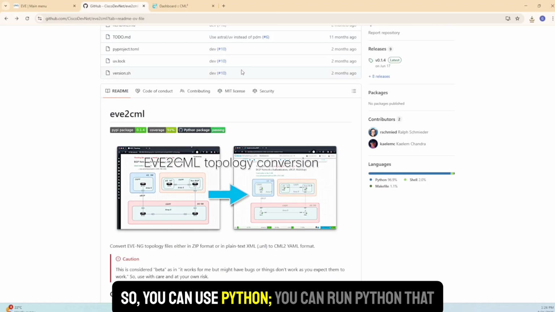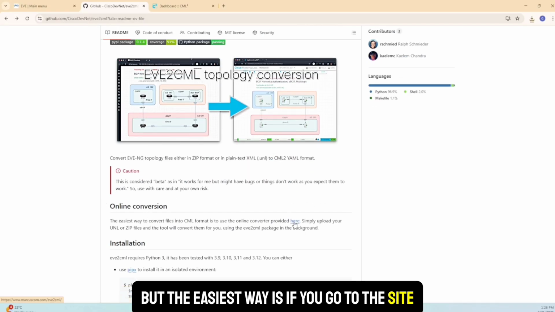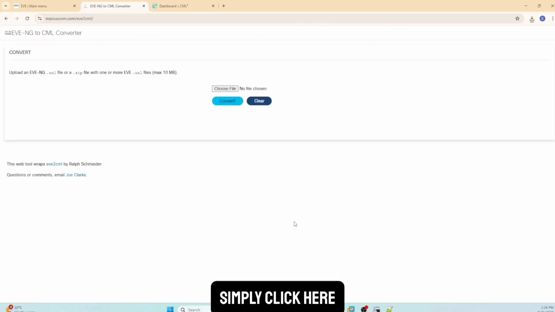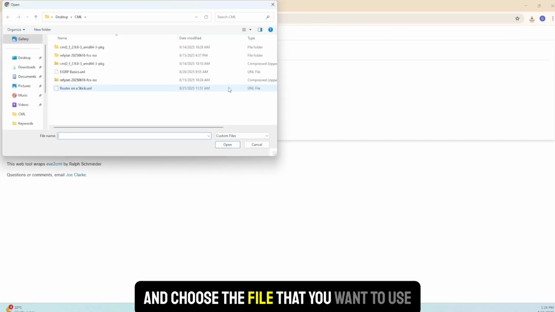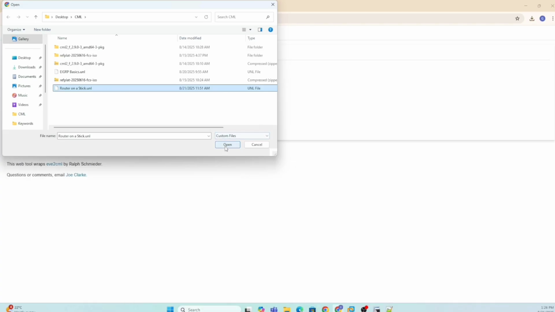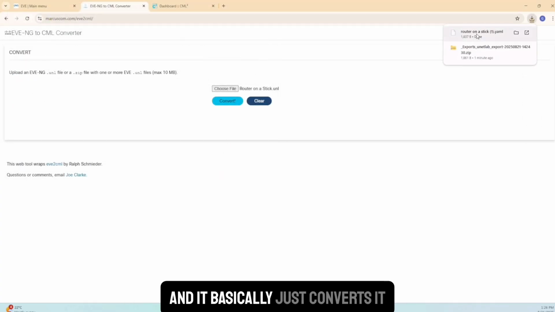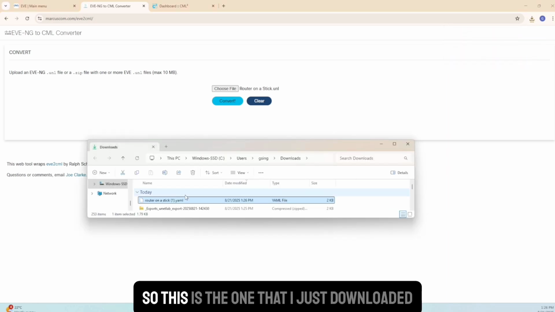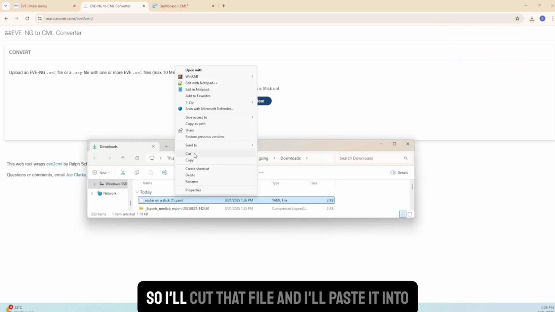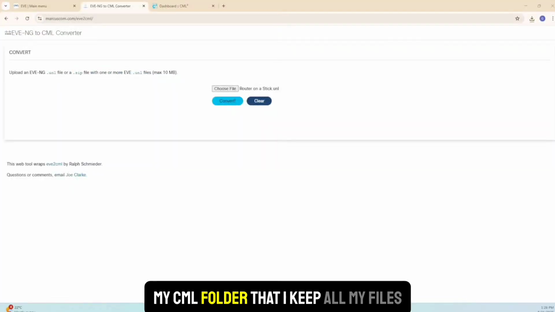You can use Python, you can run Python that way, but the easiest one is if you go to this site, you simply click on here and choose the file that you want. This is the router on a stick file that we have, and I can say open, convert, and it basically just converts it. Okay, so this is the one that I just downloaded. So I'll cut that file and paste it into my CML folder where I keep all my files.